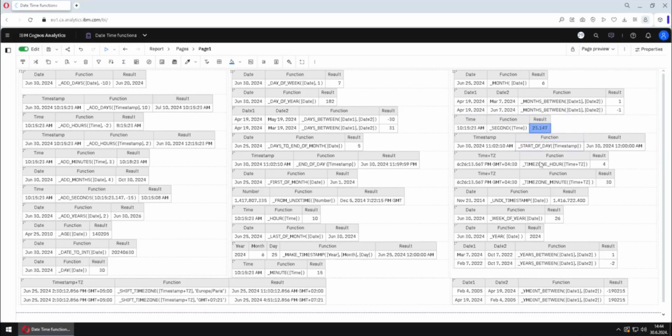fraction of a second. We will now jump to this function here, shift time zone. We will start with some timestamp that has a time zone, and then we will use this function to change that time zone. So instead of having a time zone plus 5 hours, here we have a time zone plus 2 hours. We can also use official time zones, or we can define our own time zone, which is not official. So the result here will be plus 7 hours and 21 minutes. We can use any of these specifications.